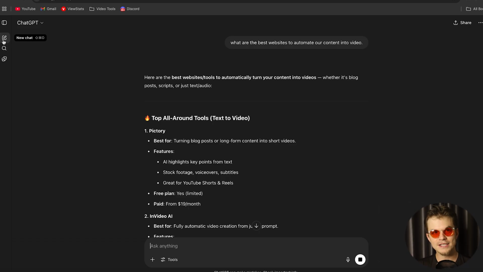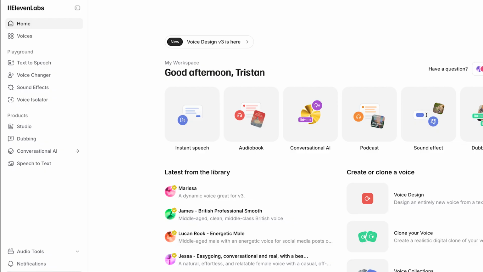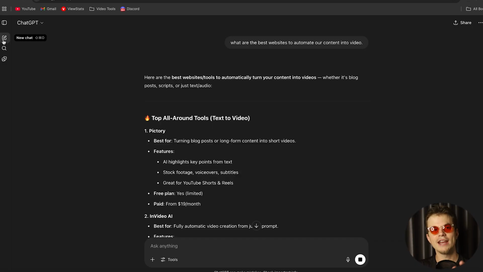Then for audio, the best one to automate audio is 11 Labs. And if you want a talking avatar, you can use HeyGen. But they say the best one's 11 Labs. So we know how to automate a script. We know how to automate the audio. The hardest part is how to automate the audio into video.